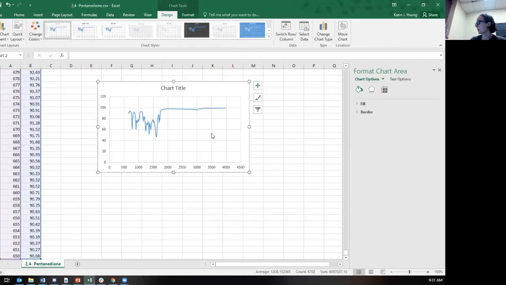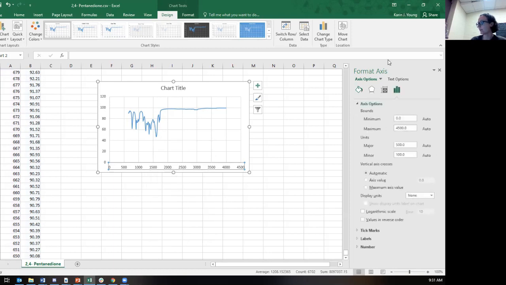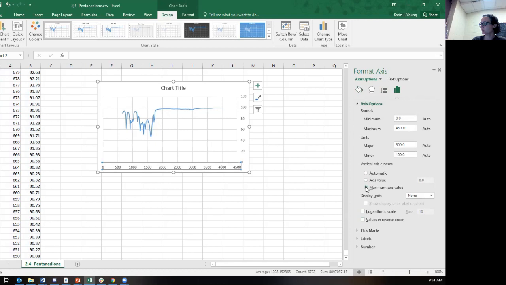Okay, so here is your spectrum, and then we want to change the x-axis. So we can go to wherever we go to format the axis, and we'll have our formatting options. So the axis options. And then we want to change vertical axis crosses at maximum axis value and values in reverse order. So if you just click on, hang on, go back. We want to change the values in reverse order.